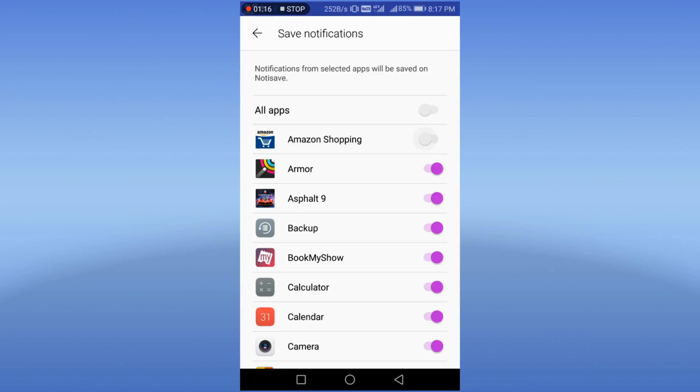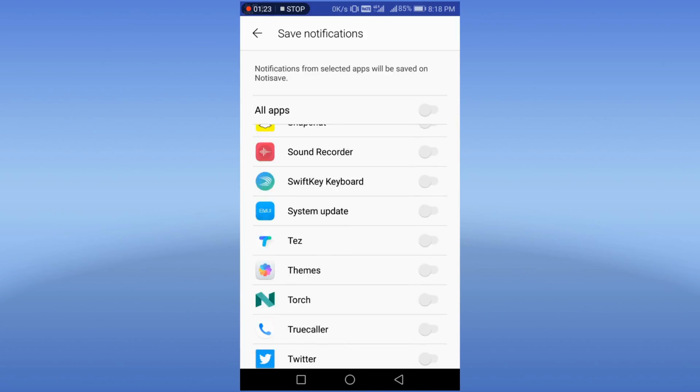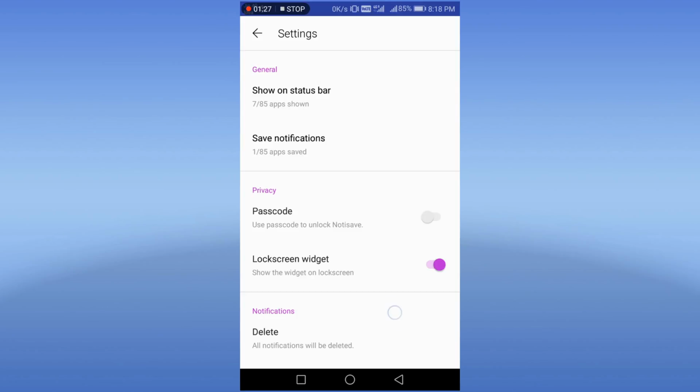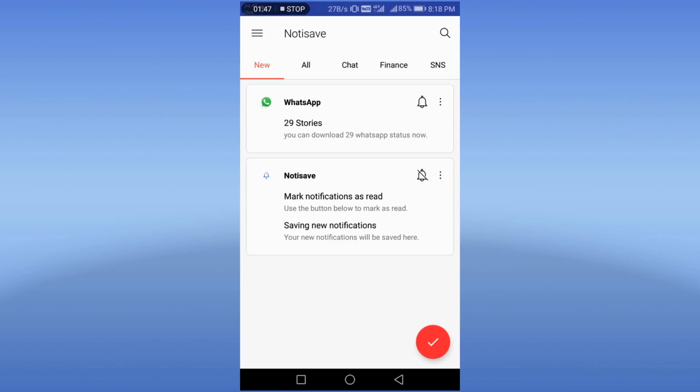So if you want to save the notification of WhatsApp only, so keep the WhatsApp on here. Keep other application off because notification of other application will be saved here. Okay. Confirm. Okay. Now it is here.